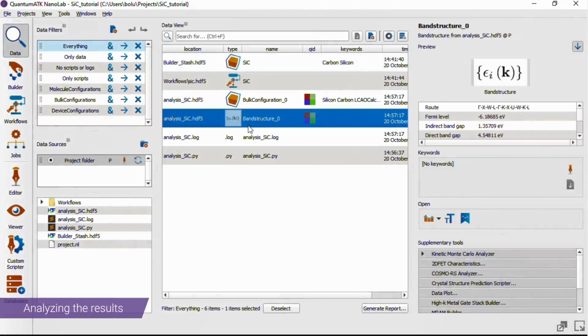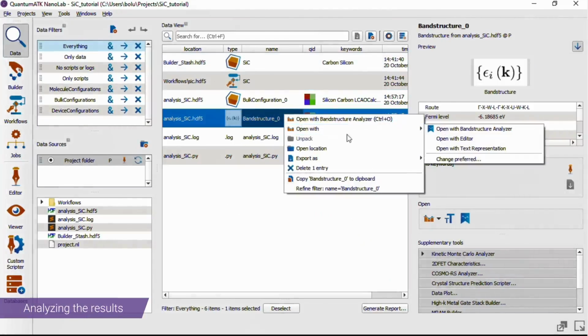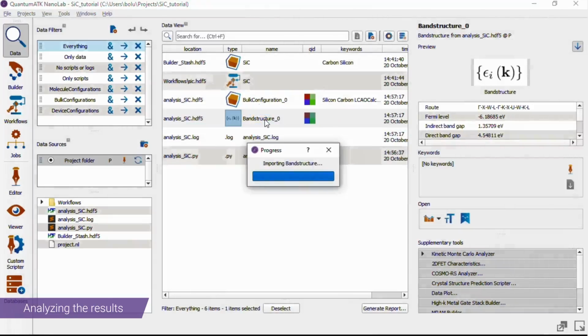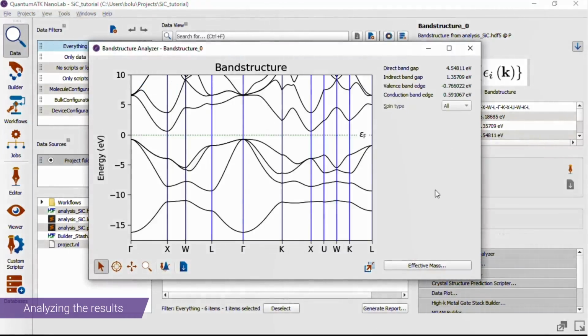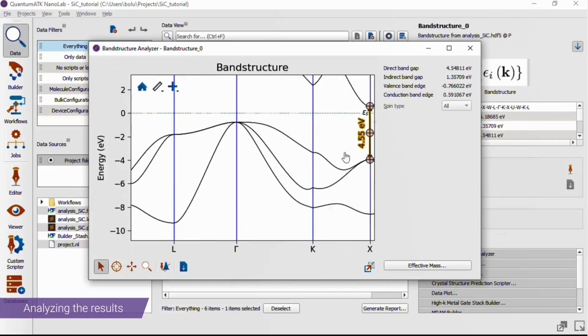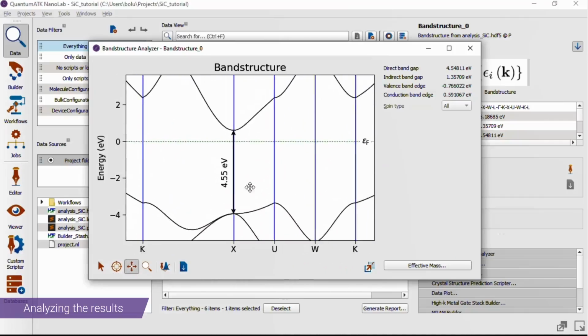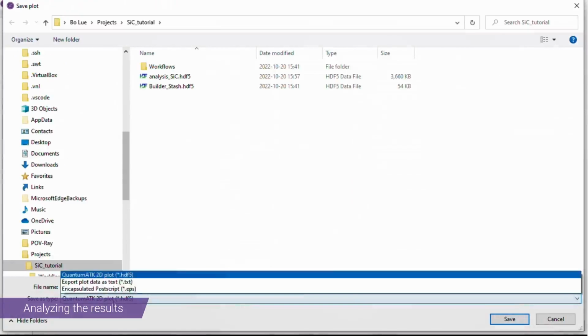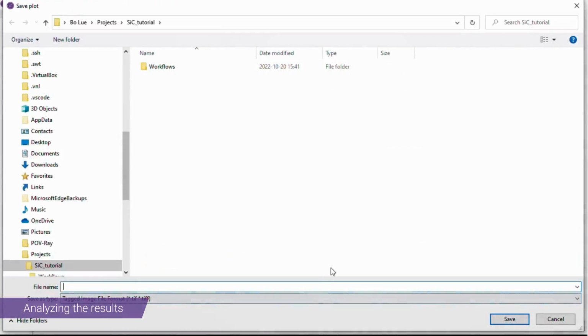When we find the resulting band structure results file, we can just double-click it to open the default analyzer. But I just want to show that you can also right-click and select a different option in the context menu. So here we have an interactive plot of the band structure of silicon carbide. You have some useful information extracted from the data presented numerically, such as the band gaps, and you can also edit the plot to prepare it for a presentation, manuscript, or just sharing with a colleague. When the editing is done, we can also export the plot to a suitable format.